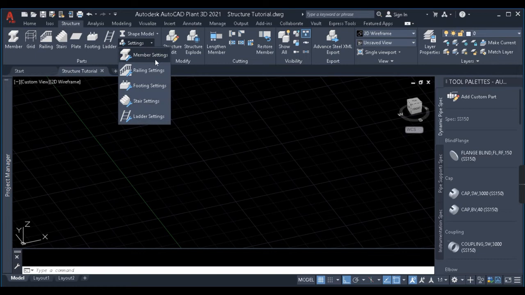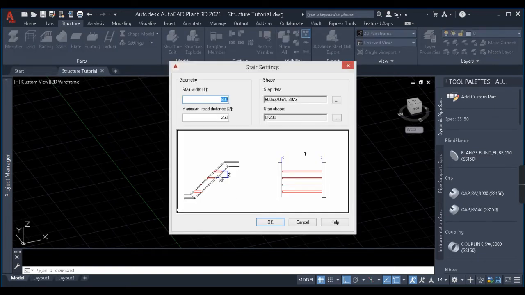And next we have stairs. Stair setting also, you can see the numbers have been given and the respective dimensions you have to enter here. For example, the width of the stair is 1. What is 1? This is the width, and whatever width you want as per your plant size and the space available, you can enter here. Next, the maximum thread distance, number 2. Distance between two steps, it is giving as 250. And the next, the step data.